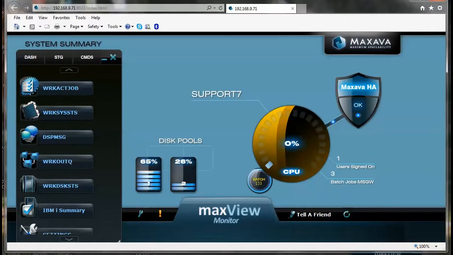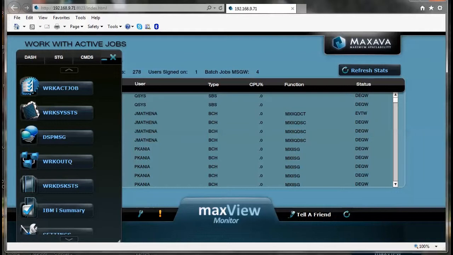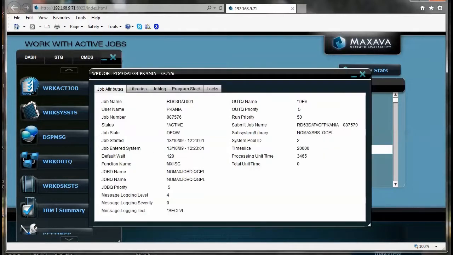This allows you to do certain tasks that you would normally see from the OS 400 green screen, such as your work active jobs. This brings up a real-time listing of your jobs running on the system, and you can actually go into these jobs and work with the details just like you would do on a normal green screen display.